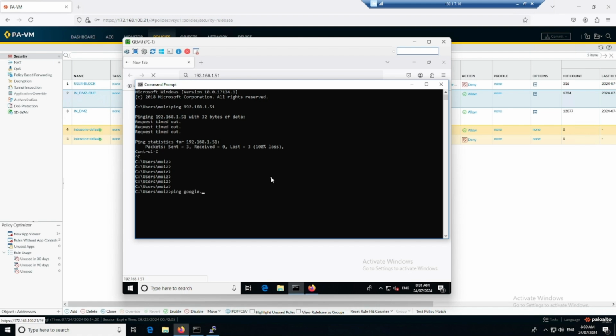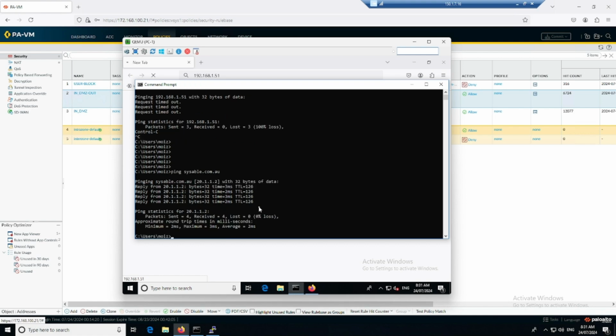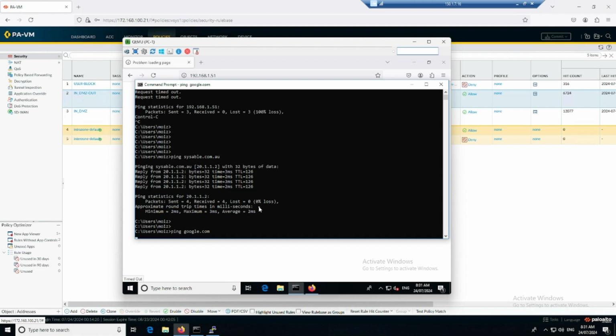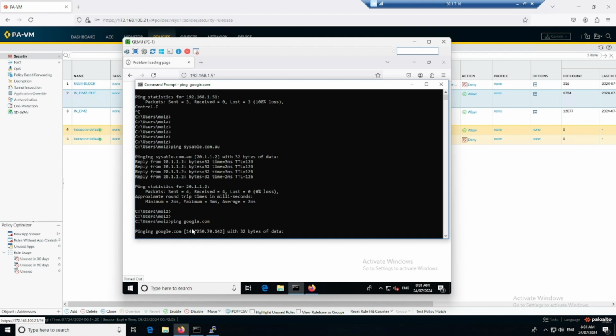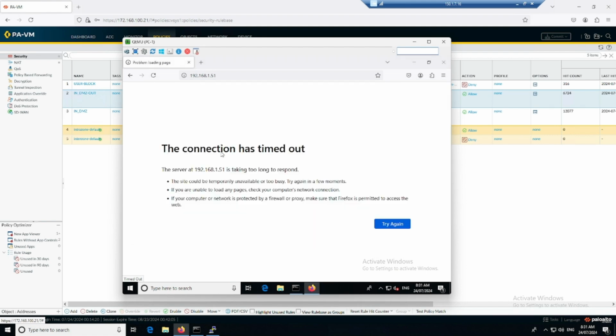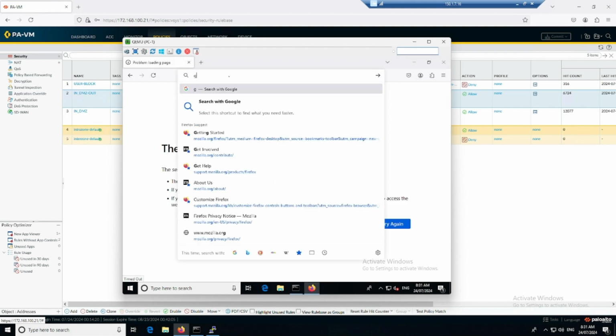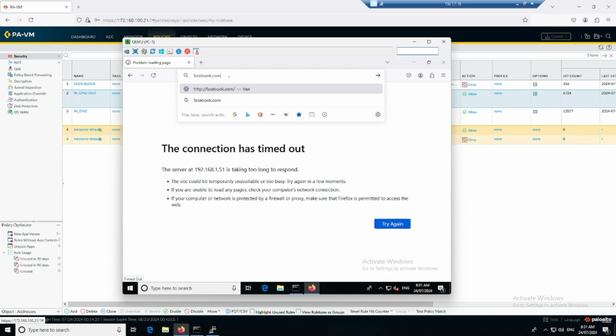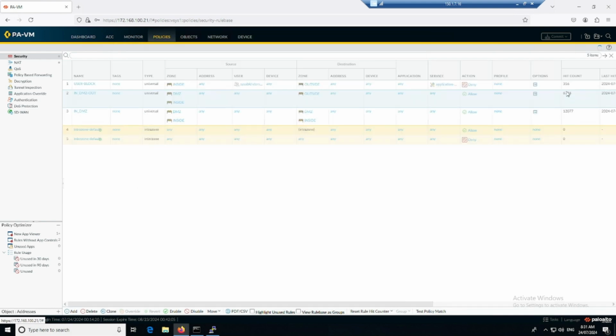If I ping google.com or maybe sysable.com, which is inside my DMZ, the DMZ is allowed traffic because that is on the DMZ. But if I ping google.com, which is outside, it is able to resolve, but it is not able to ping. If I come back here and try facebook.com, the traffic should not be allowed because HTTPS and port 80 are being blocked. If I come back to the policy again, you see that the hit counts are increasing over here.